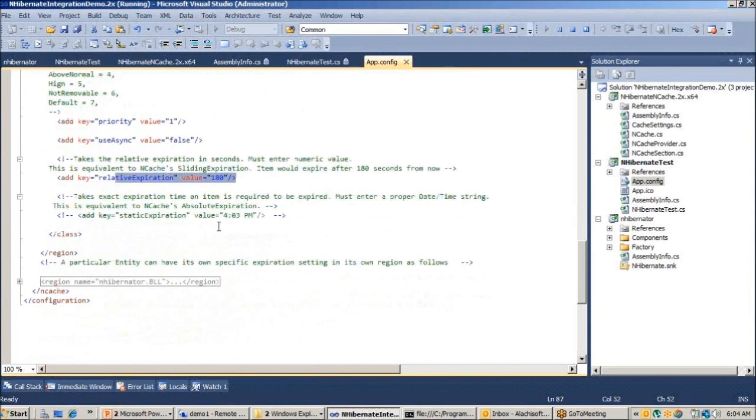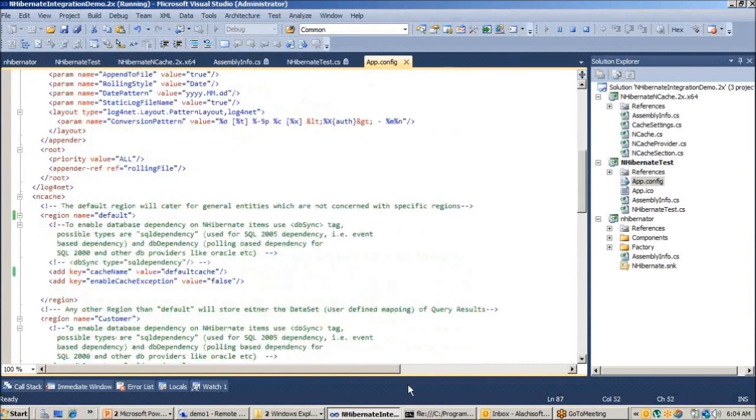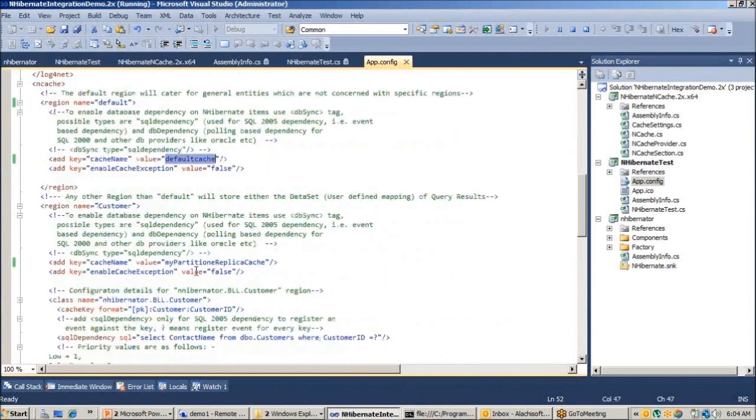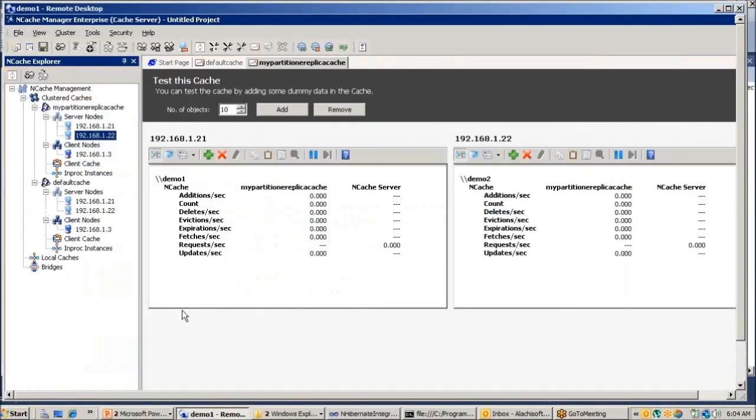So in order to run the sample, you need to have a couple of caches, the default cache and my partition replica cache, running within your NCache Manager. Let's go to NCache Manager. I've set this up with my partition replica cache and default cache with two servers set up right now.